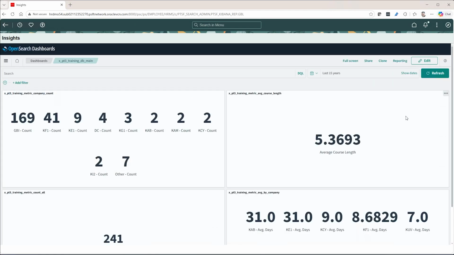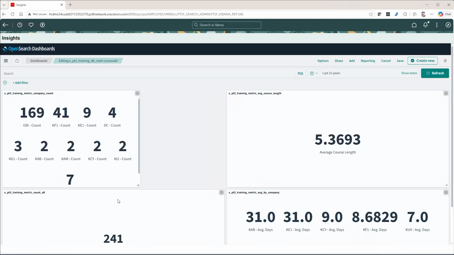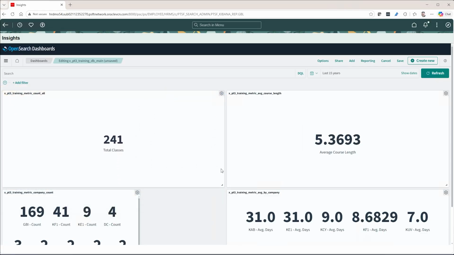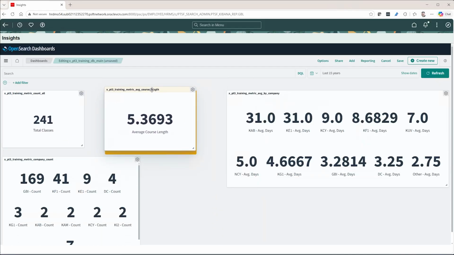Click the Edit box in the upper right-hand corner of the dashboard to put the dashboard into edit mode. Use the size control in the bottom right corner of any visualization to adjust the size of the metric. Use the visualization's title bar to drag and drop the metric to the desired location. The other visualizations will move out of the way.